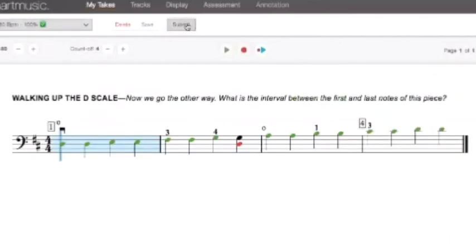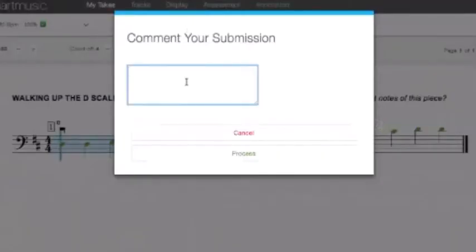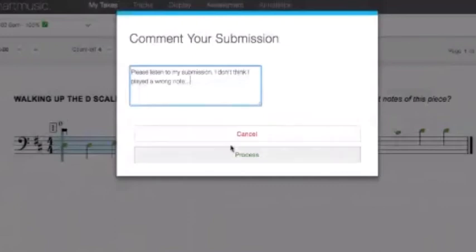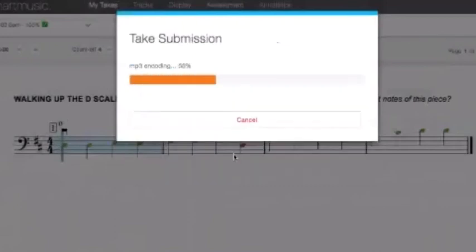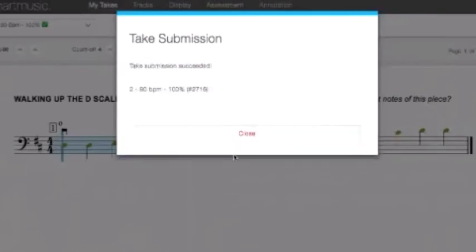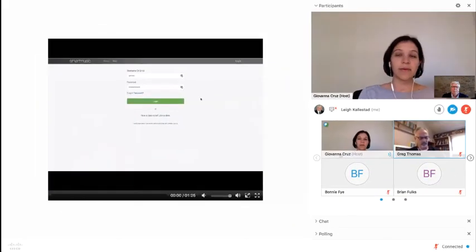After a student listens to themselves, and they can do this multiple times until they're satisfied with their takes, when they're happy with the recording, they can submit the take that they feel the best about. They can also send a note to the teacher if they've practiced for a long period of time and there's something they can't quite get right, or a note that wasn't given the right feedback or wasn't caught by the microphone.